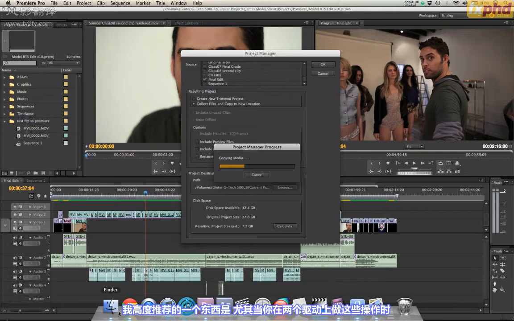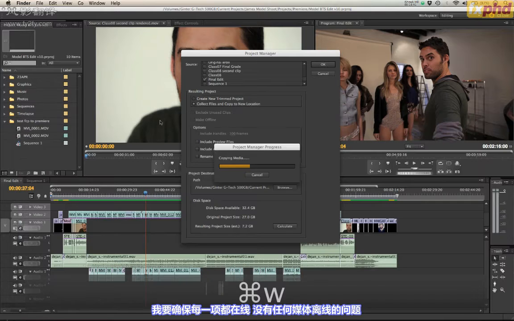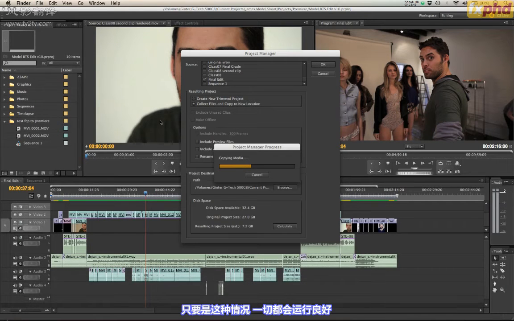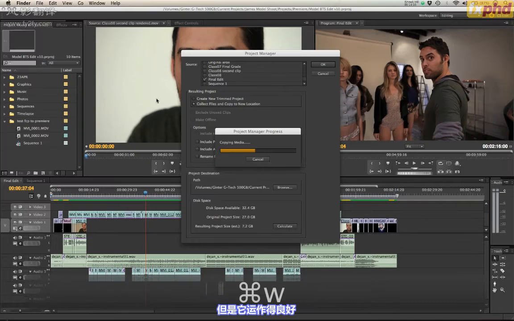Now, one thing that I recommend highly is, especially if you're doing this on 2 drives, so say I did this on this drive and then I would copy it to my desktop to have a backup of everything, I always eject the original drive and make sure that it's unplugged from my computer, and then I'll open up the new project file it makes, say on the desktop for instance, and I'll just make sure that everything's online, that there's no media offline issues. And as long as that's the case, everything will be okay, and you'll know you can go ahead and copy and paste that to other locations if you need to. I'm not going to let this go the whole way through, but it's working fine.